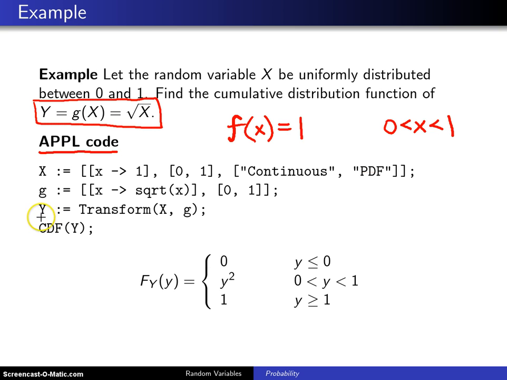The next step is to determine the distribution of y, and there is a transform function that has 2 arguments. The first is the random variable that's being transformed, and that is x. And the second argument is the function that is doing the transforming, which is the square root, and that's g, the second argument. When you do that, that will determine the probability density function of y.